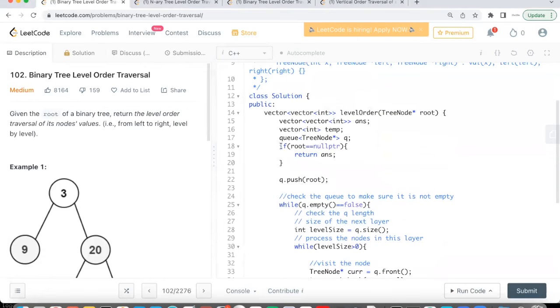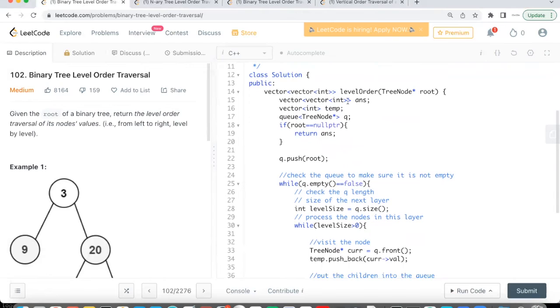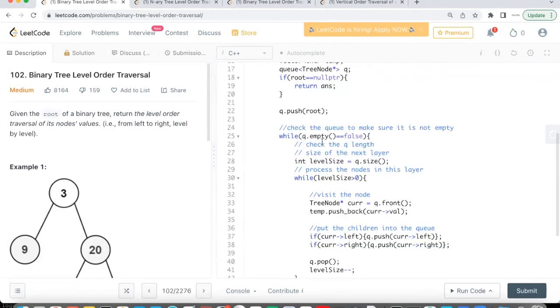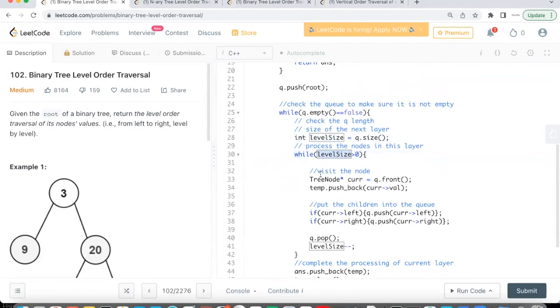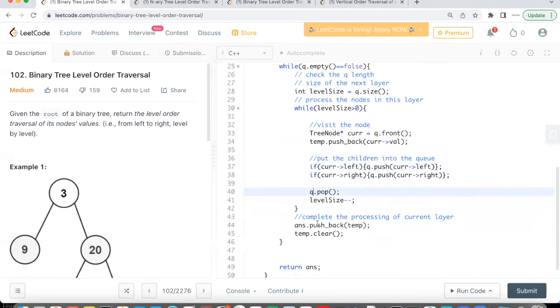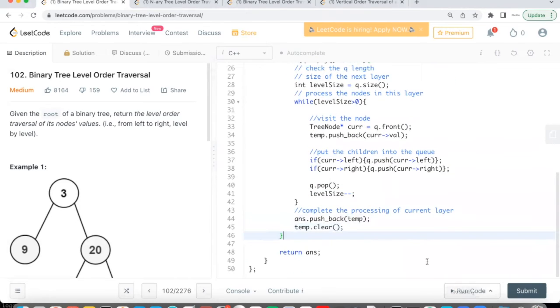Let's go through it again. If the current node is a null pointer, we return results directly. Then we push the root value, and then we traverse the queue. If it is not empty, we will first compute the level size. If it is greater than 0, we will get the front node and push that node into the temp vector. And if the left is valid, we push the left child. Similarly, push the right child, and then we pop the current node out of the queue and decrease the level size. And then when we finish processing the current layer, we push the results into the answer and reset this, and return the answer at last.